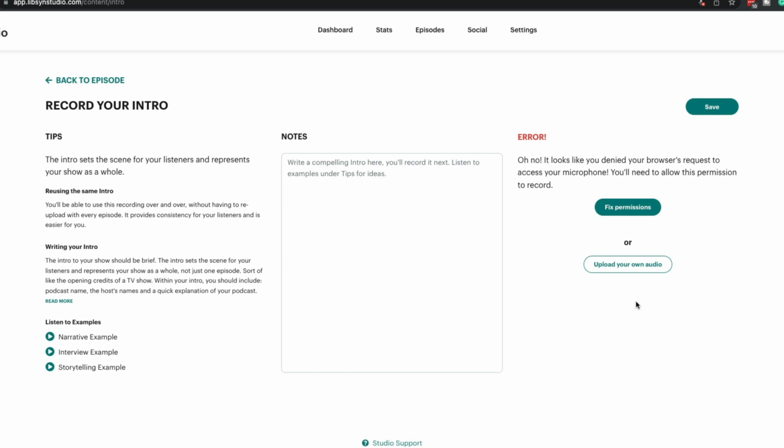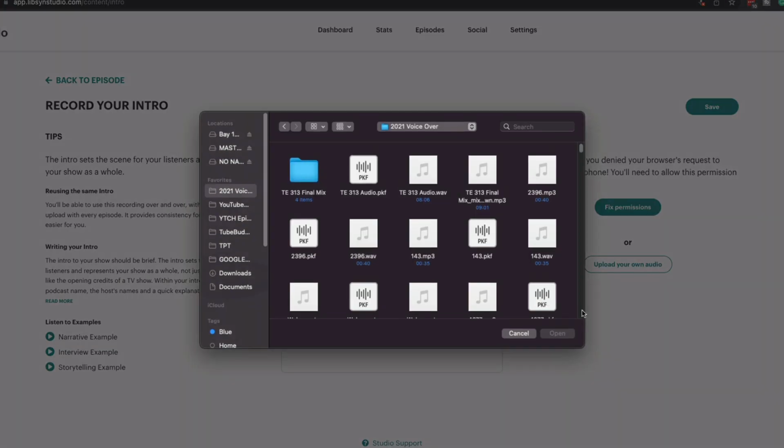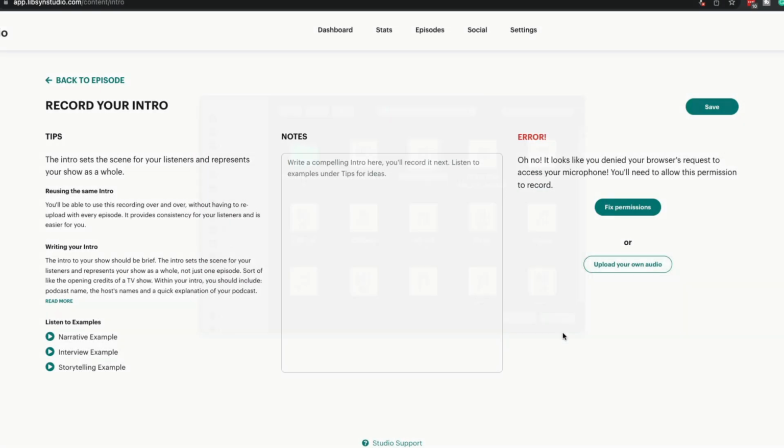Now, another option is to upload your own audio, which is what we are going to go with today. So I'm going to go to upload your own audio. I'm clicking this button here, and then I have some audio here that I want to select, and then I go and either double click that or go and select it and click open. And once I do that, you can see here that it's uploading that audio.